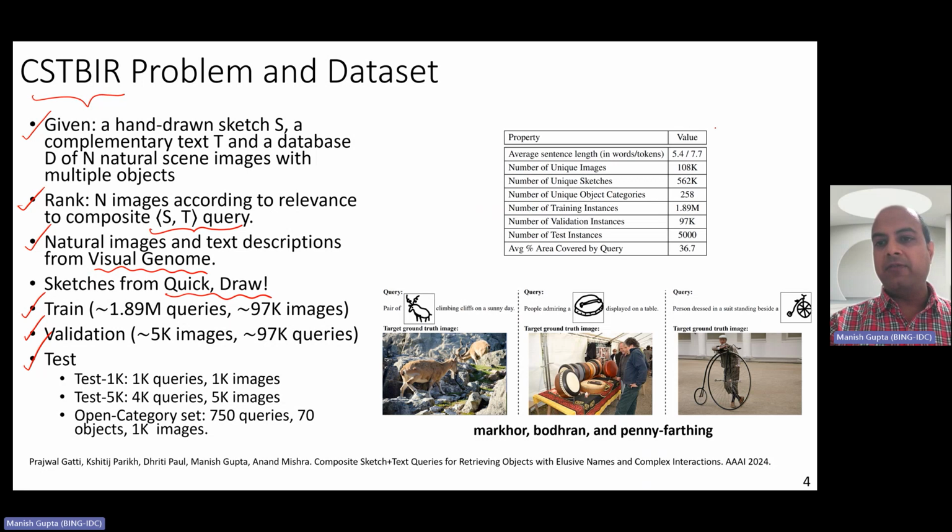But before that, a little bit of a look at the statistics of the dataset. Our dataset covers about 258 different object types. There are 108K unique images and 562K sketches. So the dataset is pretty large in that sense. Unlike several other datasets where the area covered by the query could be 100%, in our case it's scene images, so the object that the user is searching for covers only about 37% of the area.